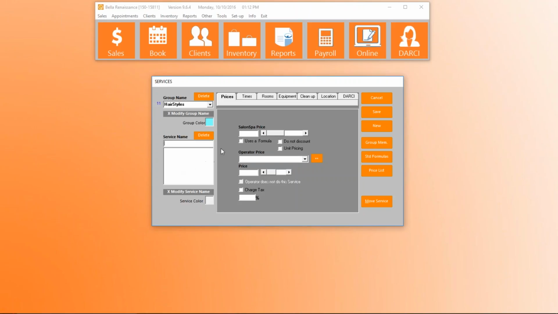Now we'll choose our first service name. To do so, it's just as easy as creating a group name. We simply type in the service name and hit enter. So let's try child haircut. And enter on our keyboard. It will put the name of the service into the box below, as well as across the top here in blue under the tabs: prices, times, rooms, equipment, cleanup, location, and Darcy.